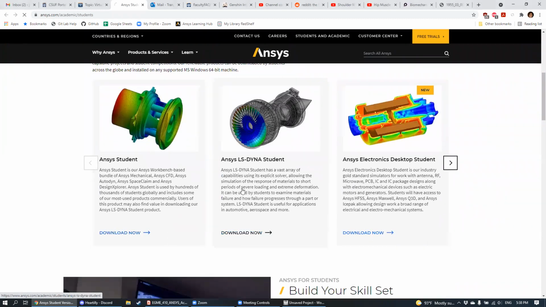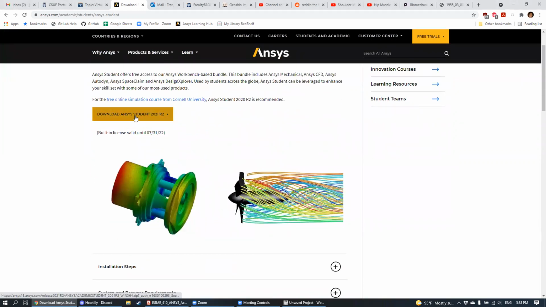All I have to do is click download now, and it'll take you to a page. I think people were saying that the R2 version is out. So you'll be downloading Ansys Student 2021 R2, and that's totally fine.